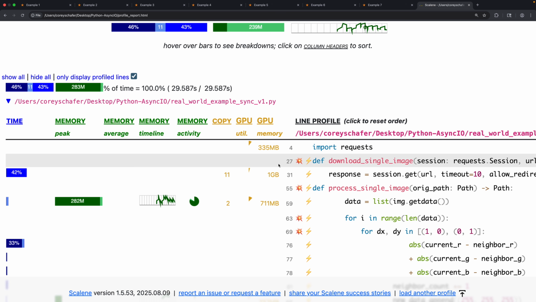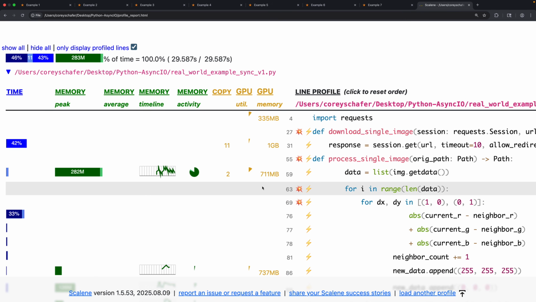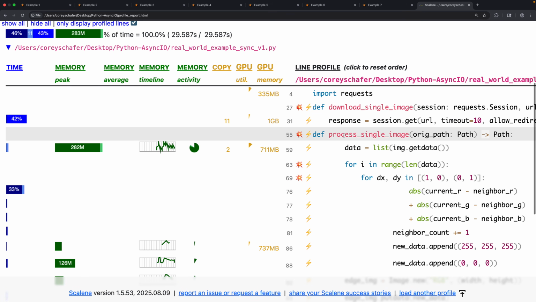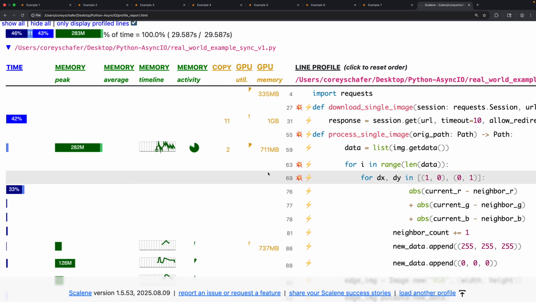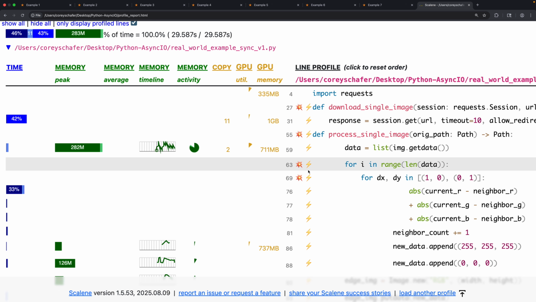Now, a lot of the time being spent in Python is here within our process single image function. So that likely means that that is CPU bound. So we'd get more of a speed up using multiple processes on that than we would from AsyncIO or threads. So now that we've profiled this, we have some actionable knowledge of where we can speed up our code. So let's go change these specific functions.